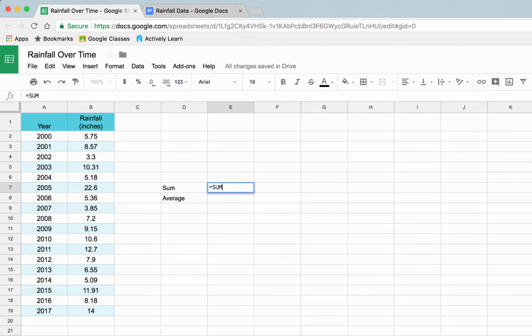And so this is where I then put in an open parenthesis. You saw that question mark, which pretty much is asking me, well, what data do you want? So then I'm going to go over here, click, and then select all the data that I want. And so I want all that data there. And then once I've selected that, I'm going to hit return. And then the formula calculated the sum total of the rainfall in inches from 2000 to 2017. So that's one way to use formulas to figure out some information about our data.